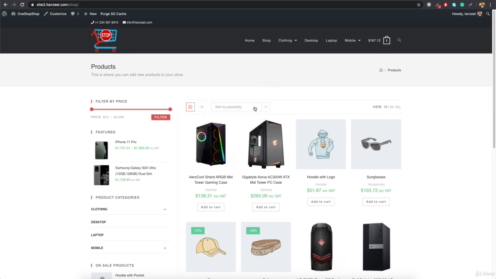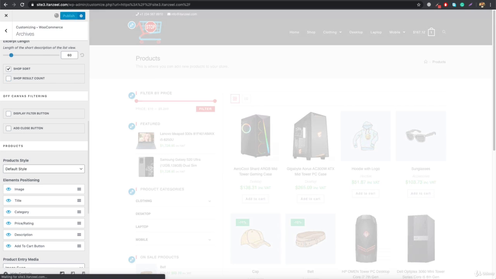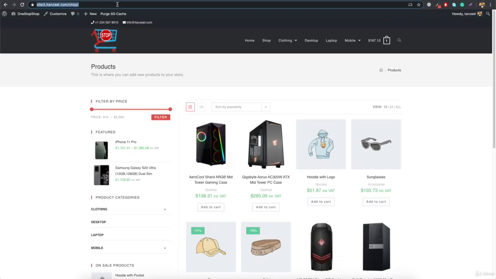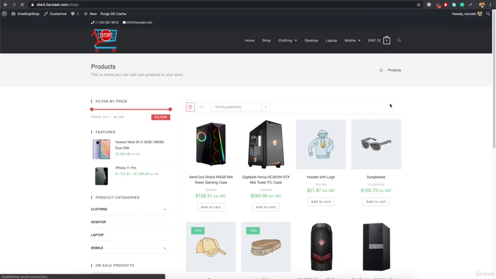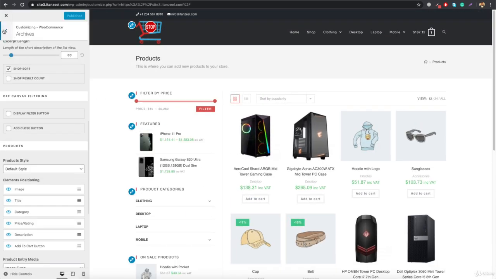If you want to add this, you can definitely add this, but I would recommend you to get rid of this one over here. So we're going to be unchecking this, and we're going to be hitting publish over here. Now let's go ahead and refresh, and you will see it will be gone. So this is more than enough. Now we are totally done with our archives as well.